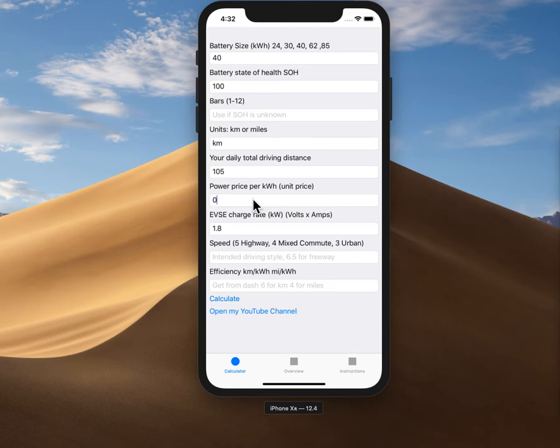So let's put that in. You can look for that on your power bill. It should have some kind of unit price. And sometimes people have day rates and night rates, and it's complicated, but you can aggregate it. So I'm going to put in 19 cents, sorry, 0.19, there we go.